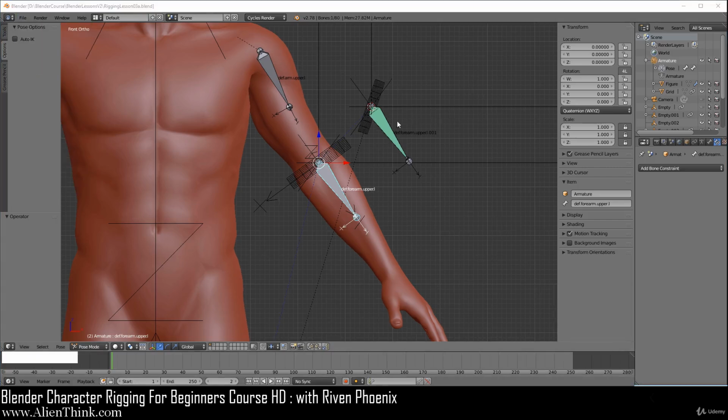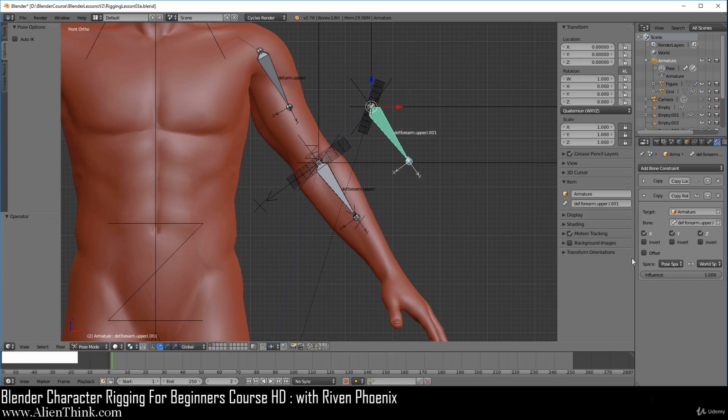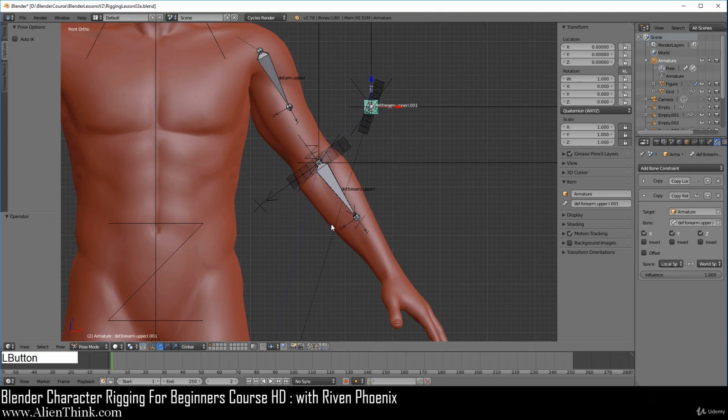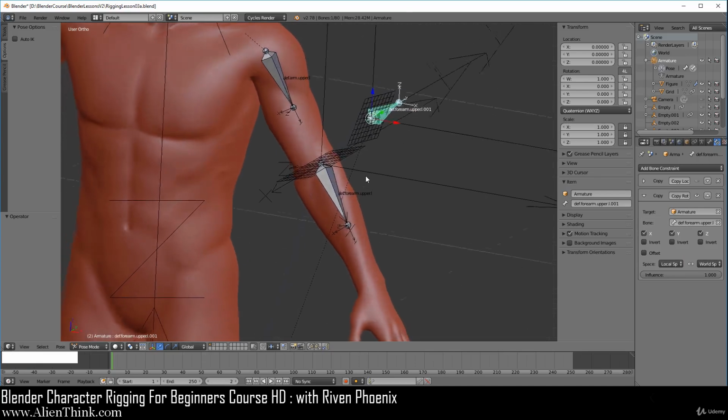Okay, so what I want you to do is go ahead and click on this bone, and we're going to now look at the target in local space. Now this is very straightforward to understand. Just use the middle mouse button to rotate a bit.